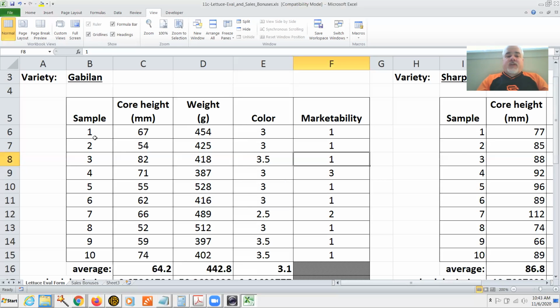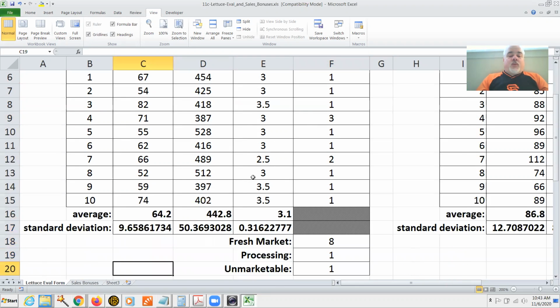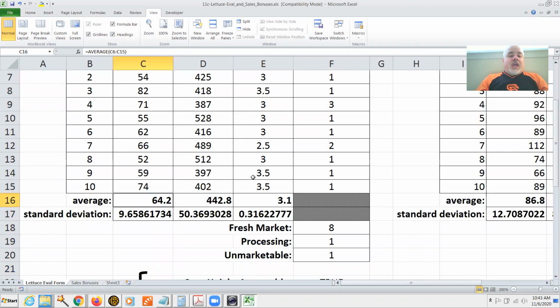And when we're doing some of these evaluations, we take all of the heads. And so here's the raw data. We type in the raw data as we go. Nothing fancy here. It's just raw data being typed in as we go. Then we have the summary information. The average, which is just equals the average of that entire column from C6 through C15. It adds them all up, divides by the total number of cells being averaged.